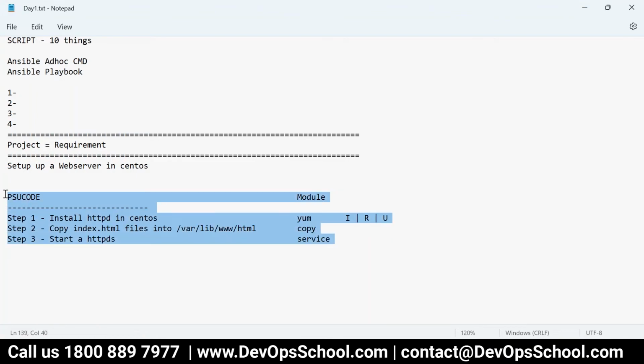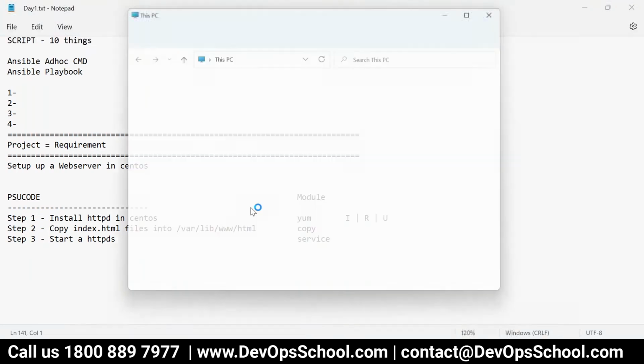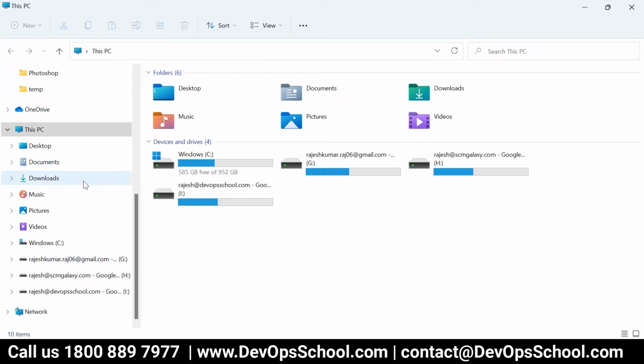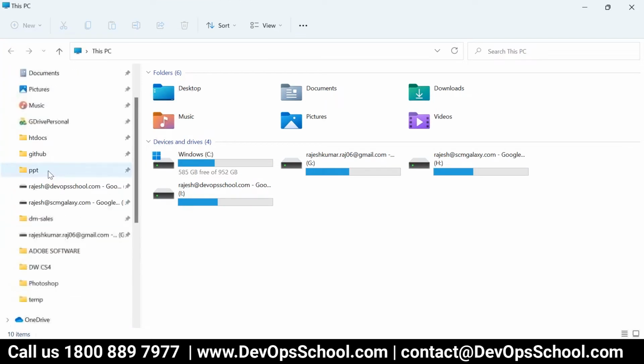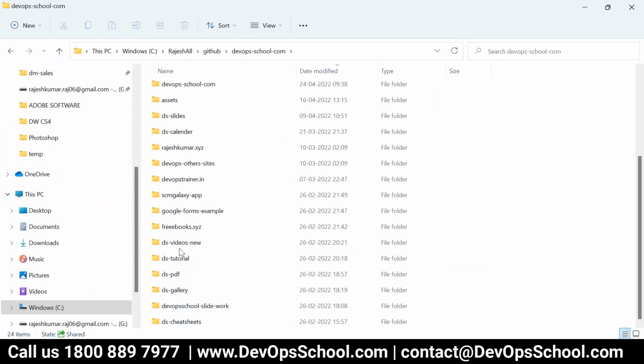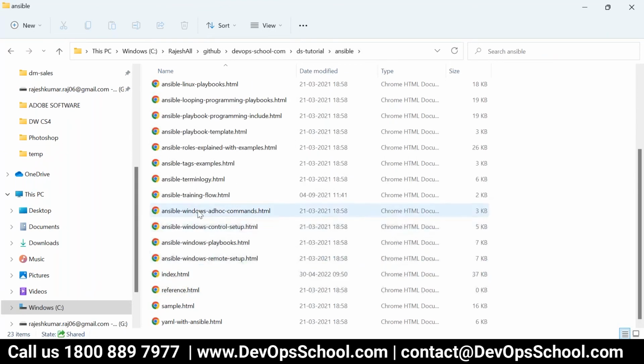Let's move on. So now this is the pseudocode, I got it. I located the module also. Now what I'm going to do is write Ansible ad hoc commands. As we discussed last time, I hope you remember. Let me show you one more time, so the flow will be set in the mind.